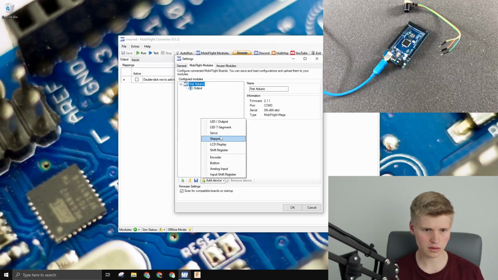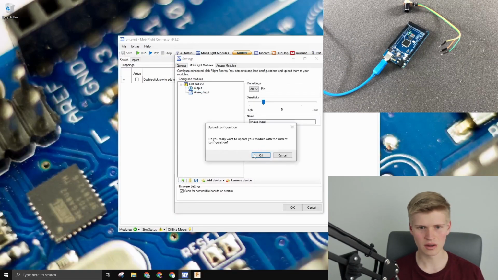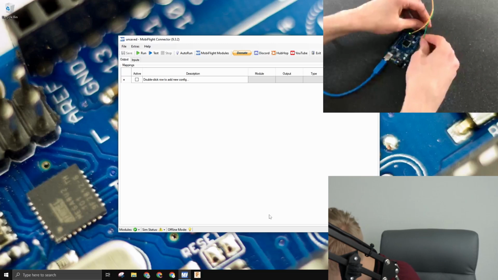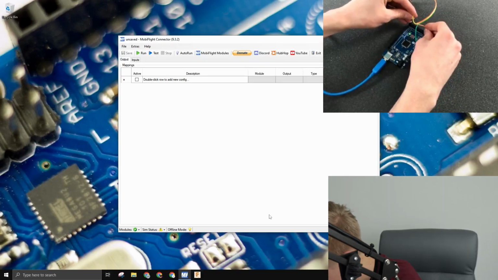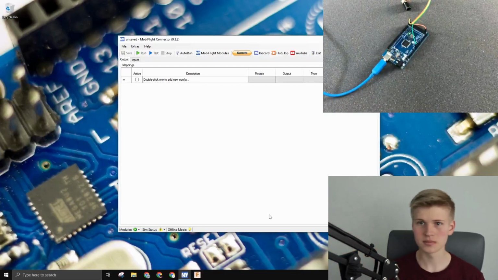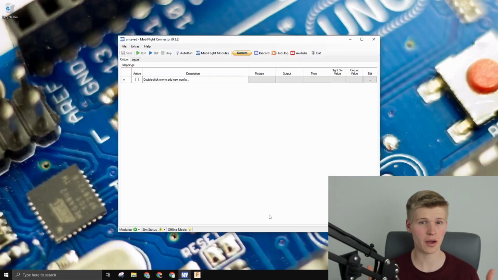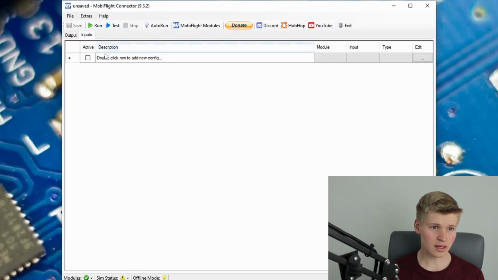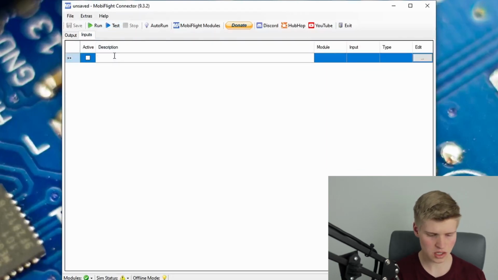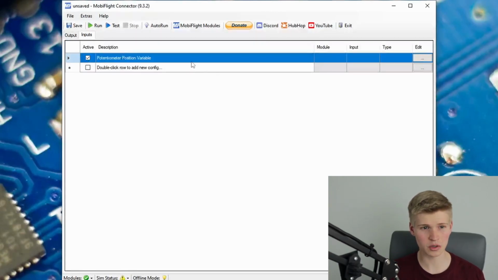I'll just assign it to like A0, leave the sensitivity, connect the middle pin to A0, connect one of the sides to ground and one of the sides to positive. This is the wiring, and I explained a little more in the potentiometer video if you haven't seen it already. Back in MobiFlight, we're going to create an inputs tab. This is going to be the potentiometer position variable. So this is going to be what the potentiometer reads.